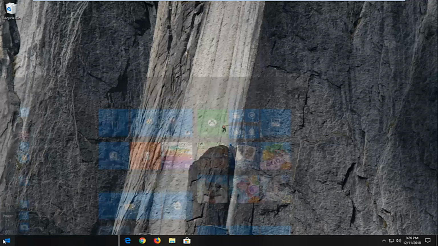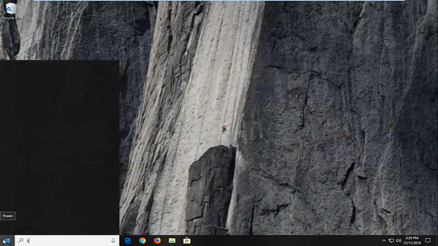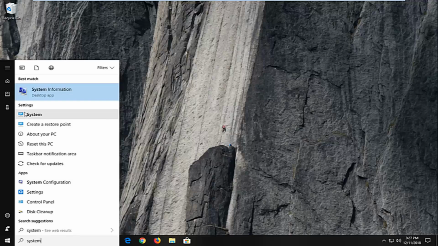So one thing you can do to figure that out is to open up the Start menu, just click on the Start button one time, and type in System. Not the best match, but one of the better matches underneath Settings should say System here. You want to left click on that.